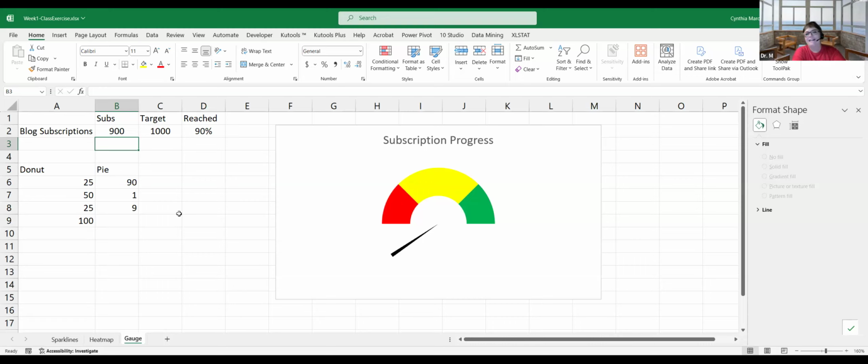So we obviously have a problem with our needle, and keep in mind that I do things on purpose so that we can problem solve, right? So we know that when we reach 100% of our goal, let's change subs to 1,000, our needle should be there, right? What if we go to 200? Our needle should be there, right?